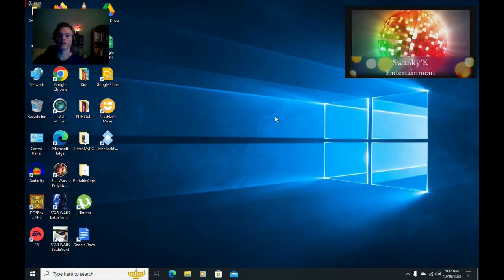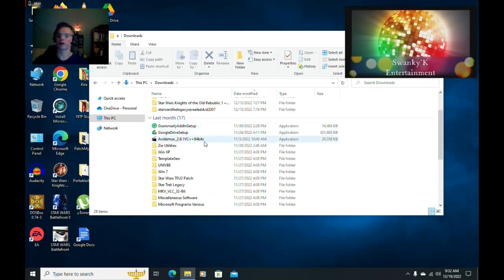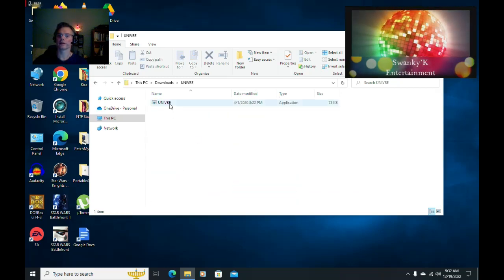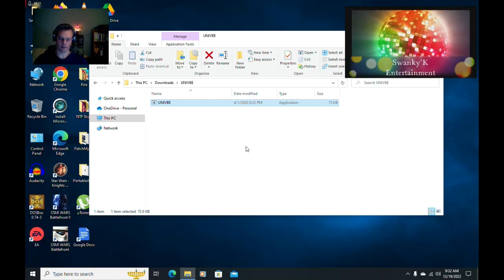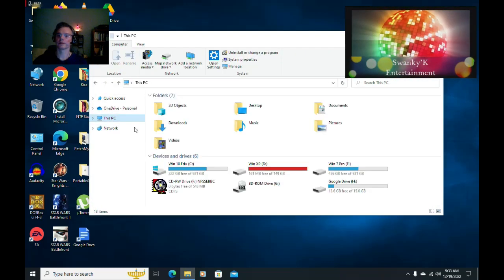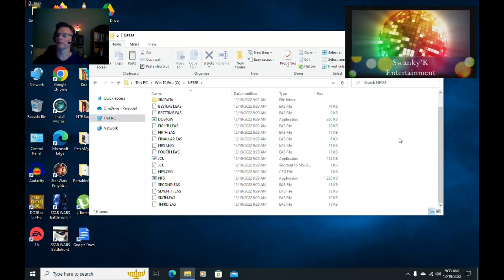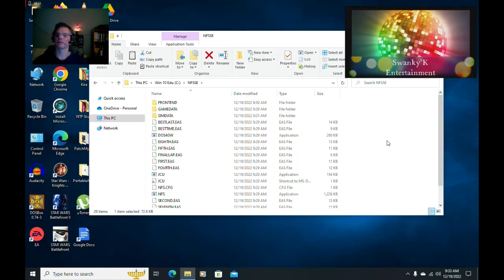Do a couple things. Okay, so I talked about UniVBE, and I have that in the download folder. It is right there. I'm going to take that and copy that, and put that right in here, right in the Need for Speed folder it created. That's all you got to do, just paste it right in there. No big deal.